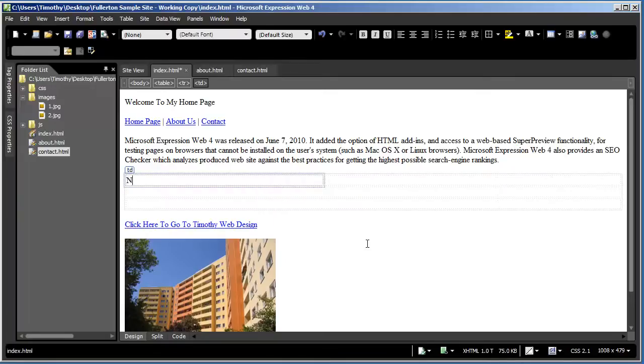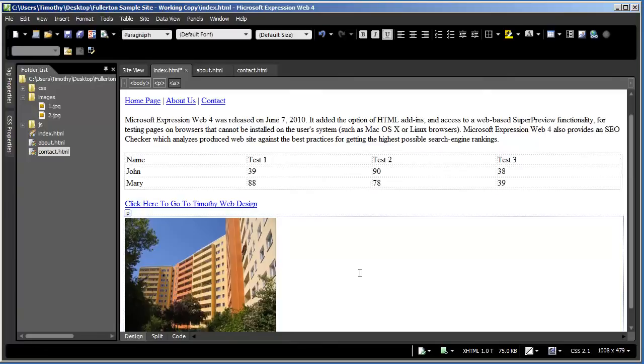So I'm going to go ahead and type a name here, and then test 1. Test 2. Don't worry that the rows or the columns are kind of shifting around. That's normal. And then we'll do test 3 there. I'll do John. John didn't do so well in the first test or the second test. And then Mary. So you can see how easy it is to set up a table of information on a web page.